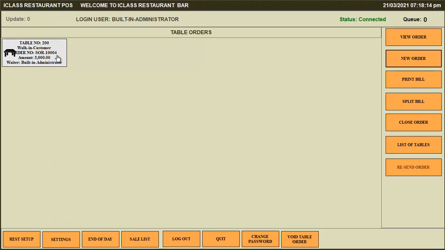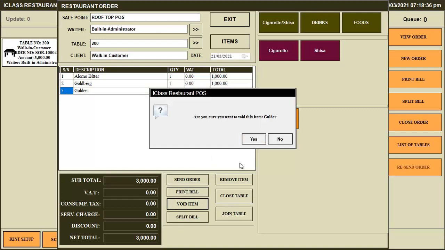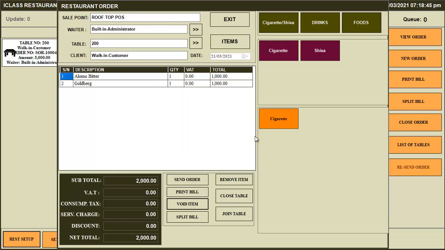So the person now said, oh, return Gouda, I don't want Gouda again. If a customer said return Gouda or return any one of the item, what we do is to open this order. When we open the order, we select the Gouda and click on void item. Are you sure you want to void this item? But note, this one can only be done by the person that has the right to void the item, maybe a supervisor. So that is voided.